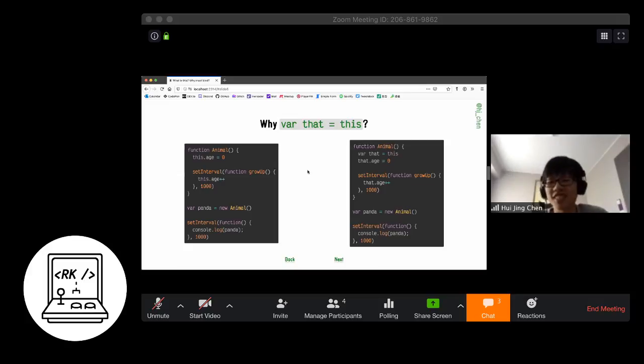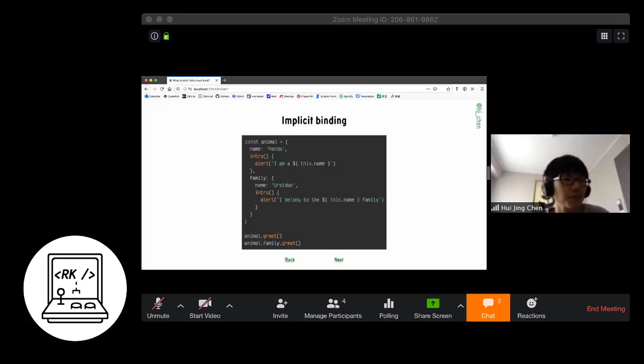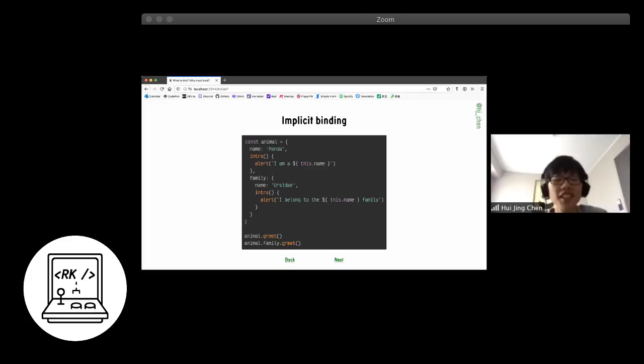Moving on. So how can you tell what this is? There are a number of ways, as there are many different types of binding in JavaScript. First one is implicit binding. So this is quite straightforward. When you have this type of method, you invoke it with a dot. So you want to know what this is, right?